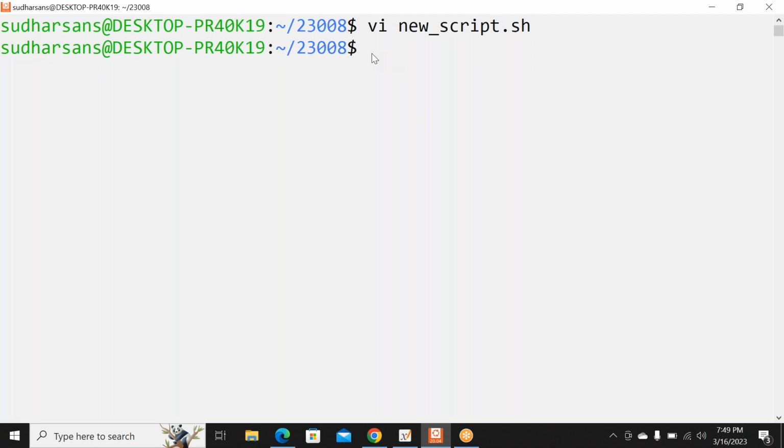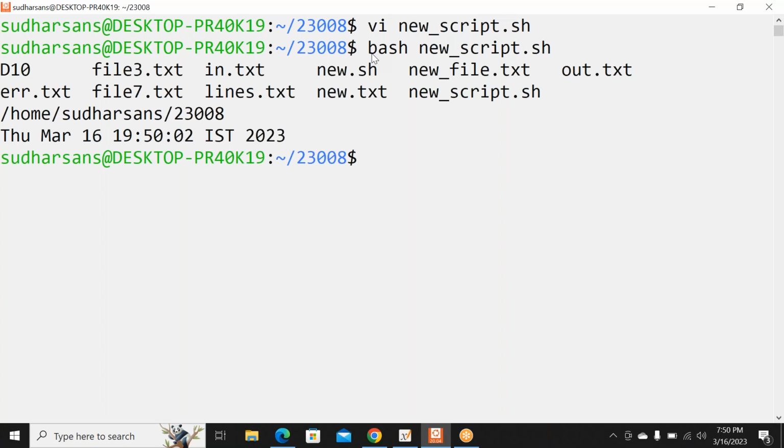Let me execute with the first one. What is the command? Bash is the command, then the script file name. We have new_script dot sh. Do we need to give the extension here? Yes, I need to give the extension. See what happens if I execute it. Just check and tell me what I'm getting. Now we are getting the output, right? Just compare the file name with the output.